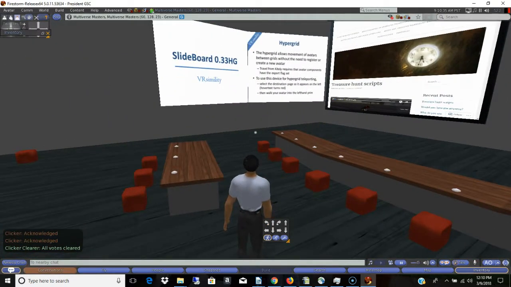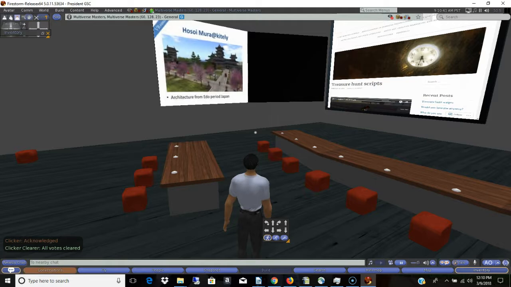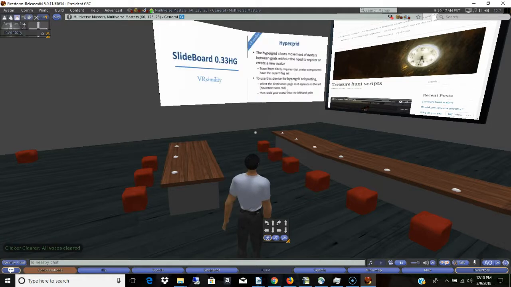Now we have a couple different ways of displaying. We can do slide boards, and this we just upload textures. So I would take images of a slide that you have, and as you can see, when you click on them, it changes.